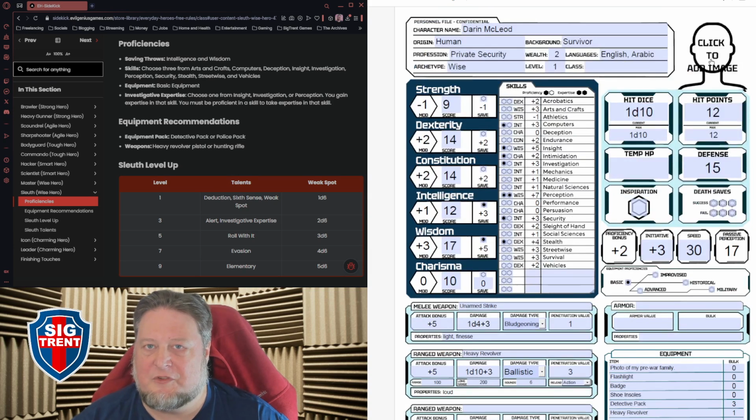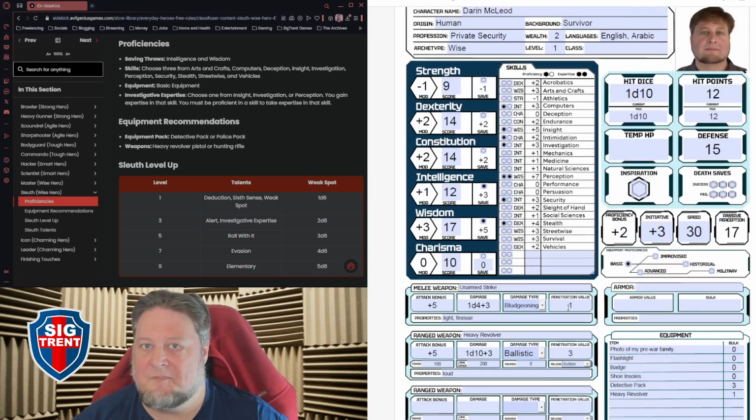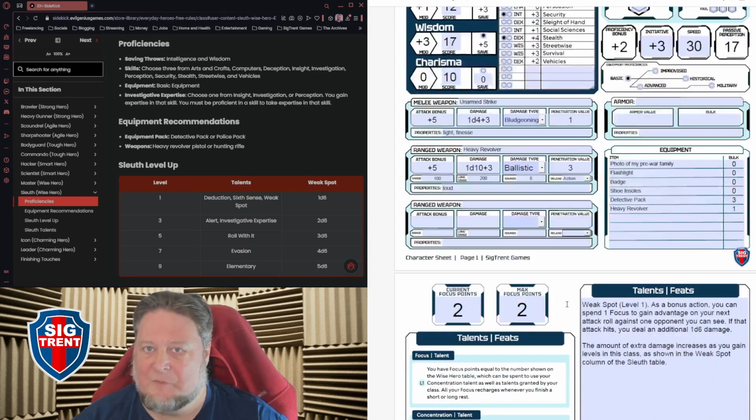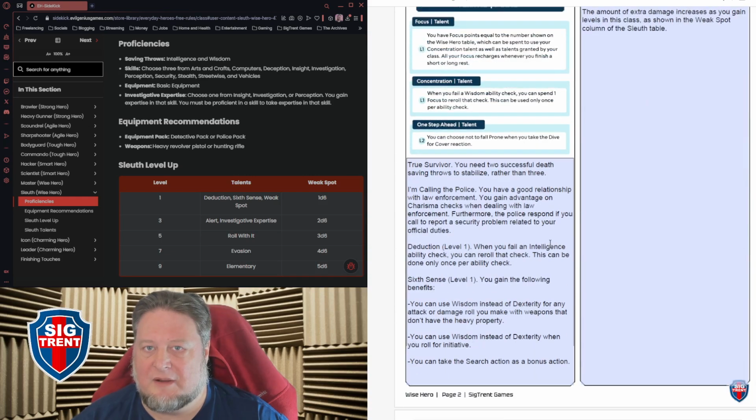We do have an image thing. You can click here to add an image to your character if you want to. You can't see my selection screen, thanks to OBS, but I'm just picking a portrait of myself, which you'll see in a second, and boom, there it is. Get your portraits wherever you like to. Page 2 is all done. We got everything on here.